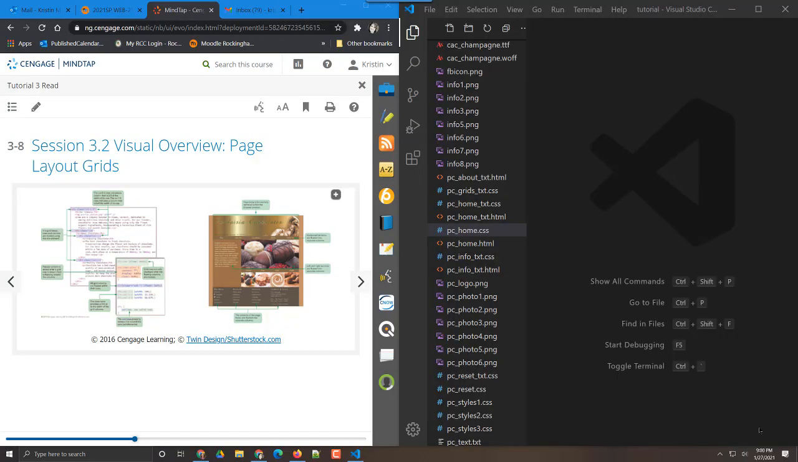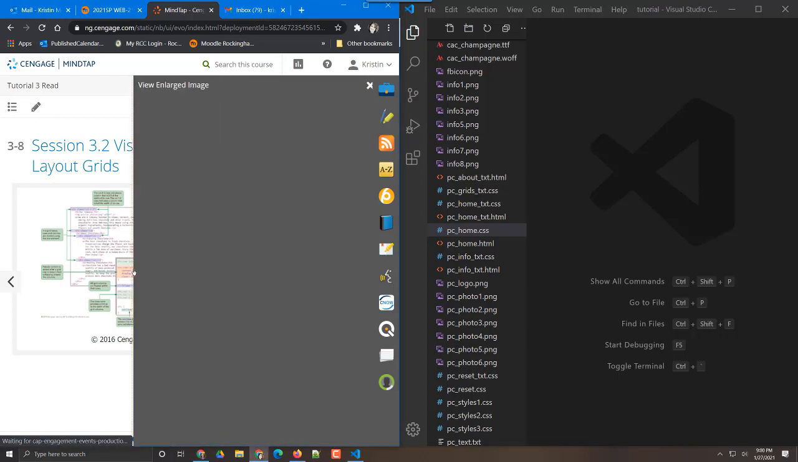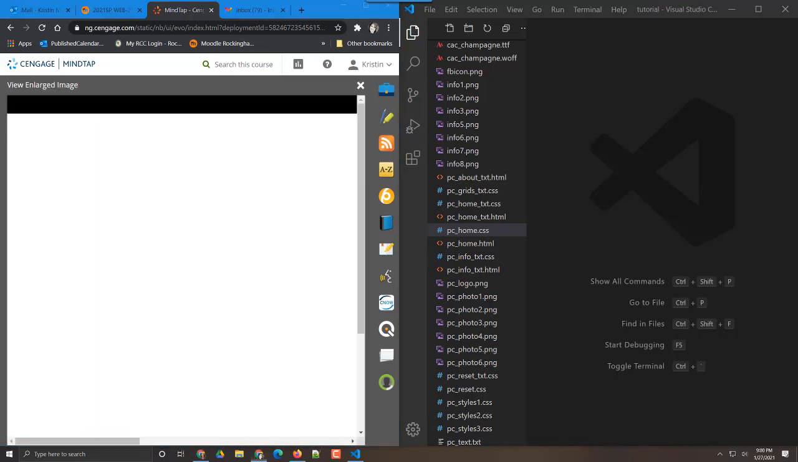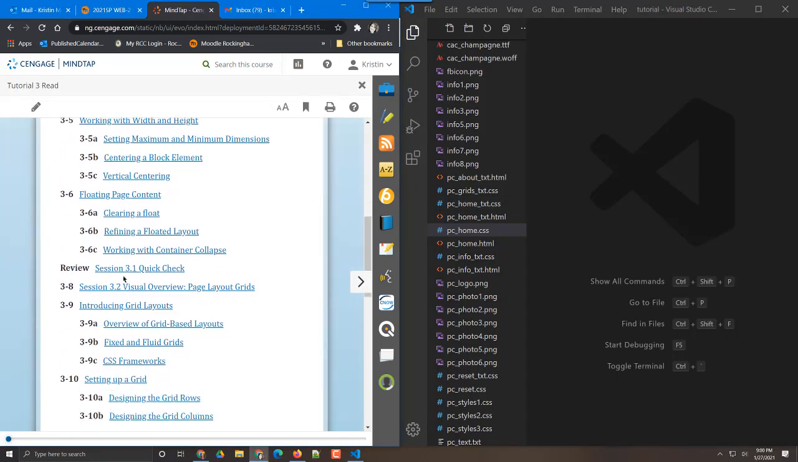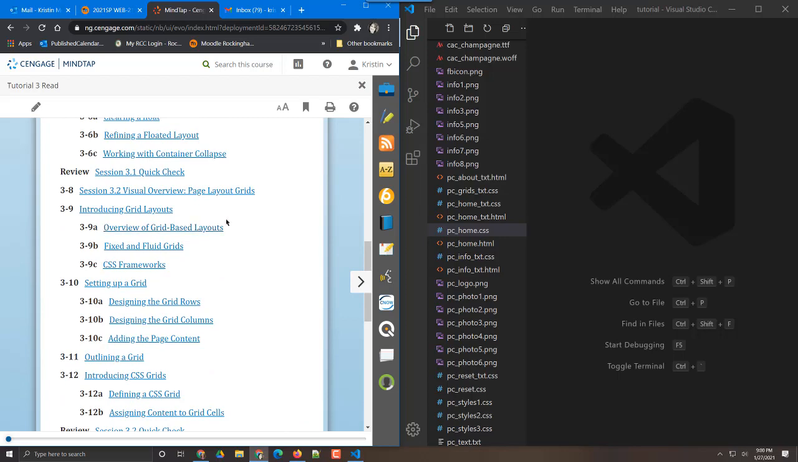Okay, so we're going to do session 3.2 today, and this is an overview. We're going to talk about page layout grids. This is a pretty cool tutorial. We'll introduce you to grid layouts, an overview of grid-based layouts, fixed versus fluid grids, and CSS frameworks.